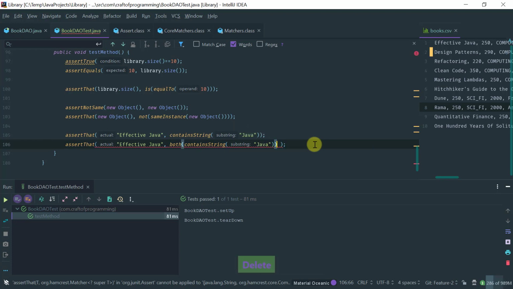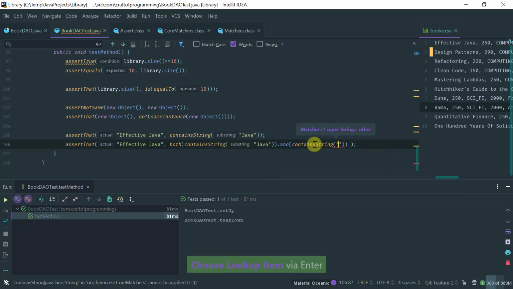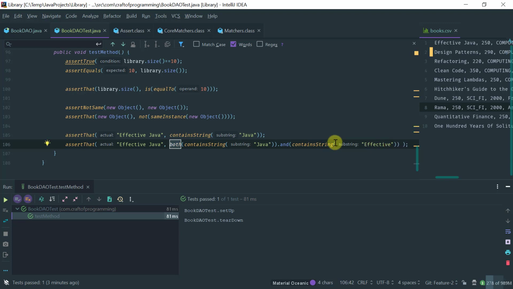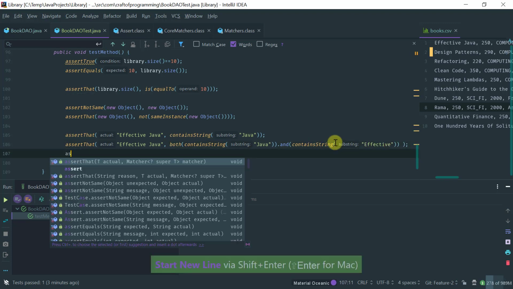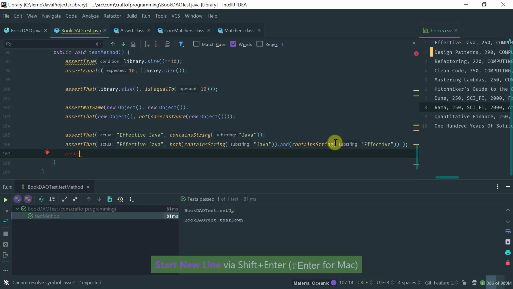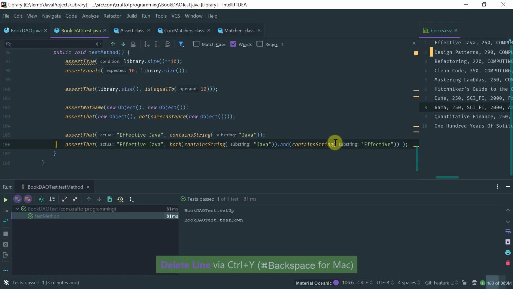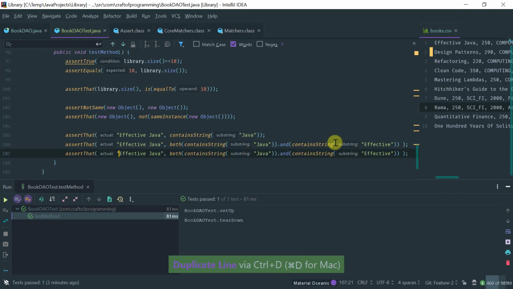So let me just close this, and contains the string effective. Okay. Another way that you could have written this is assert that. Okay, so too much typing here. Let me just duplicate this and assert that the effective Java.